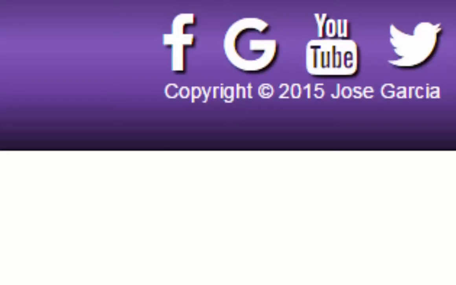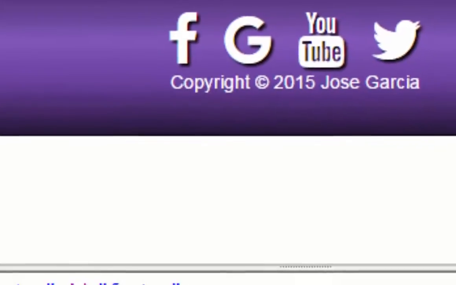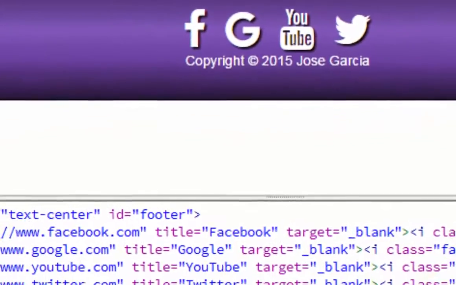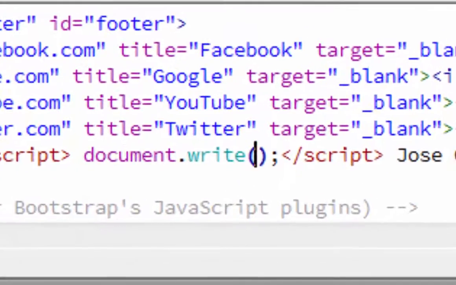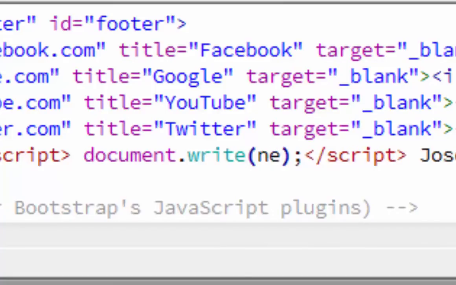So we can see that inside of these parentheses, this document.write, we can actually have more stuff happening. It's not just static. We can actually put a little miniature program in there. So this is what we're going to do now. I'm going to take out 2001, and I'm going to type new, N-E-W, and then I'm going to type date.